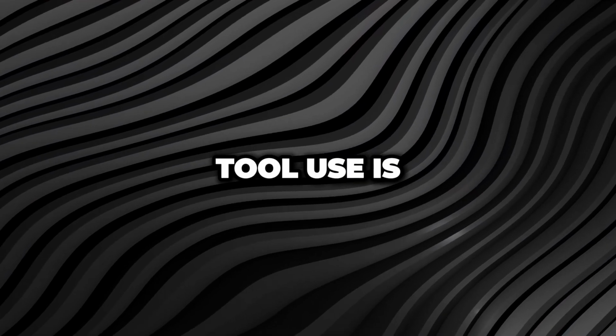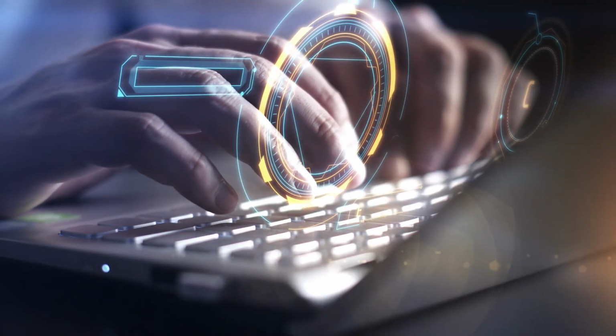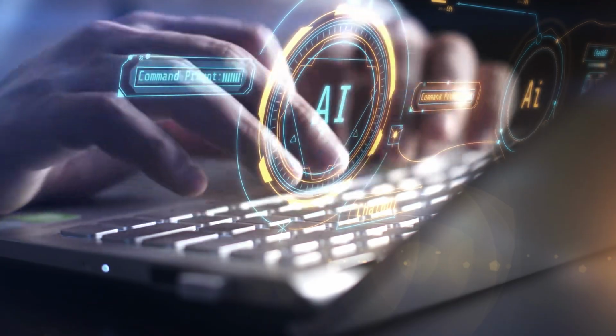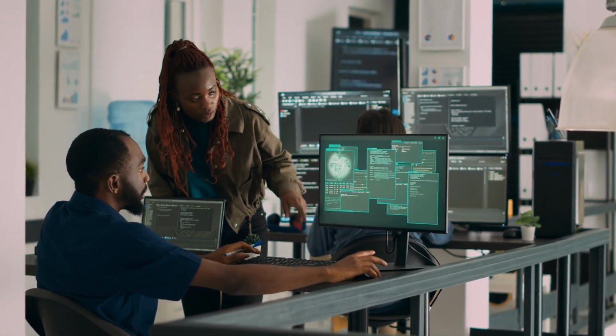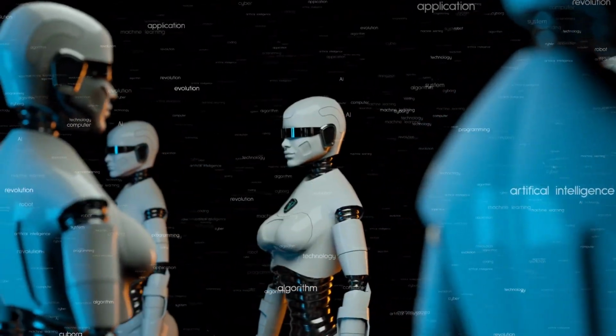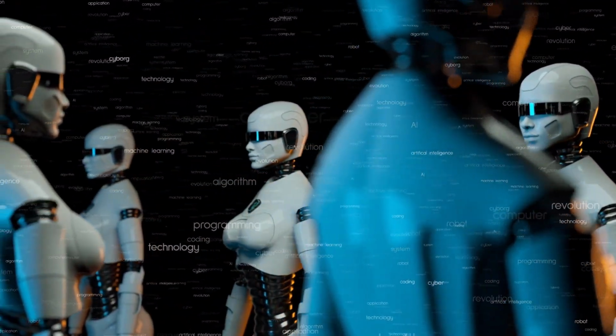The fact that tool use is becoming widely available puts Anthropic in a leading position when it comes to offering powerful tools to businesses. As more companies start using this technology, the way we work will change. AI will start taking on more and more tasks on its own within digital systems.